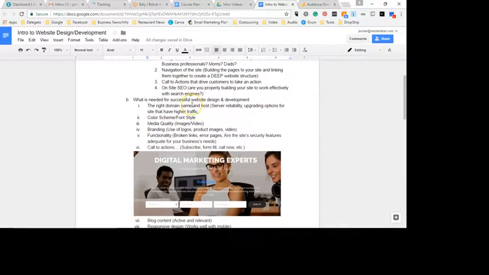On-site SEO, that's a huge thing. Is it properly set up? Do you have the right titles, meta tags, image descriptions, all of the stuff that we covered in SEO for on-site?